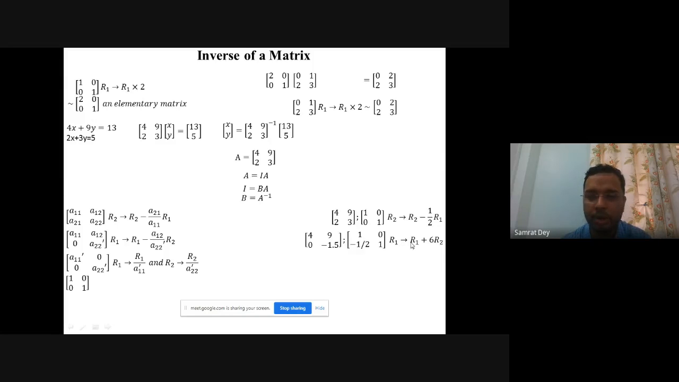Next, I do R1 changing to R1 plus 6 R2. Immediately you get 4, 0, 0, minus 1.5, and my initial identity matrix also changes to another matrix. Then I do the last step. R1 is equal to R1 divided by A11 dash, and R2 divided by A22 dash. In this case, A11 dash is 4, and here it is minus 1.5. Immediately I get A changing to identity, and the identity matrix changing to B.